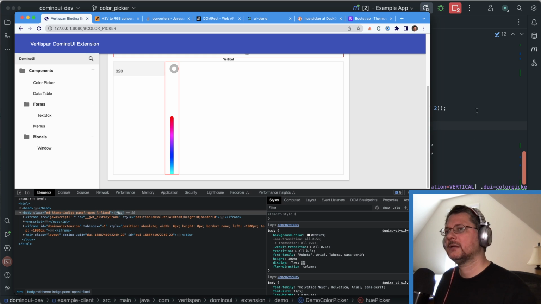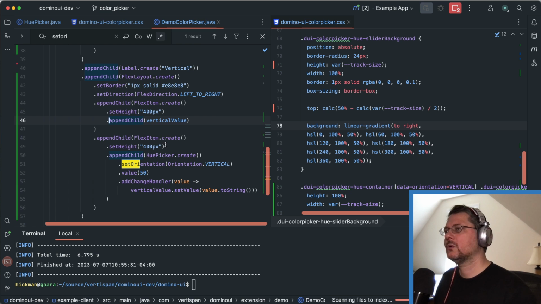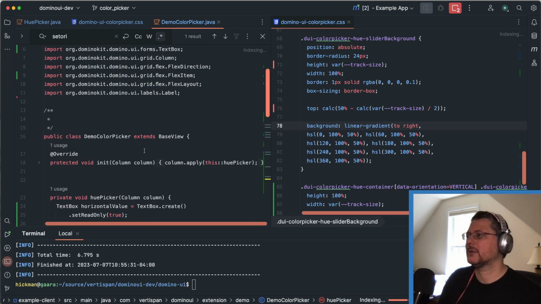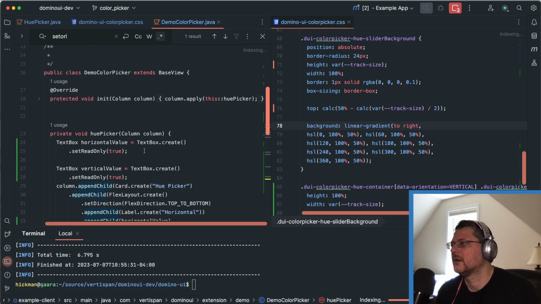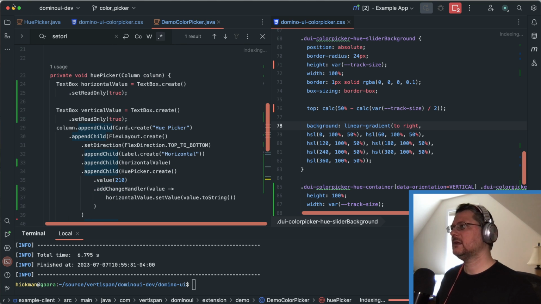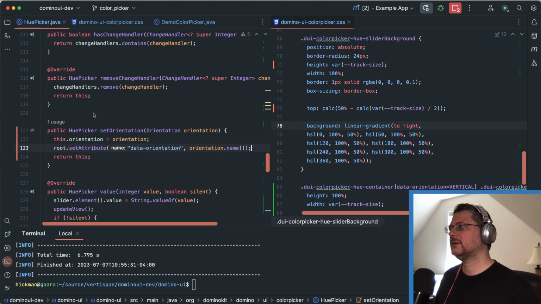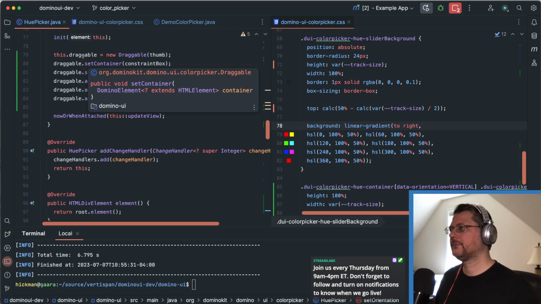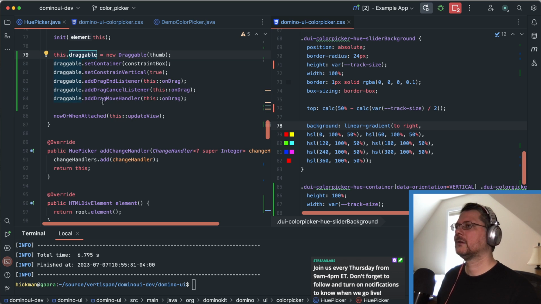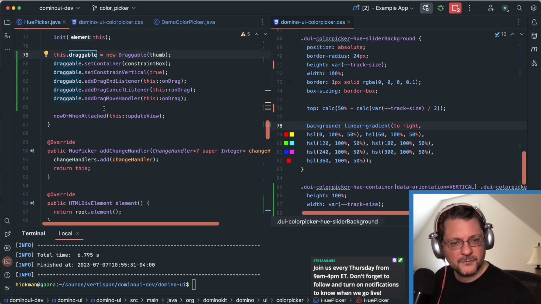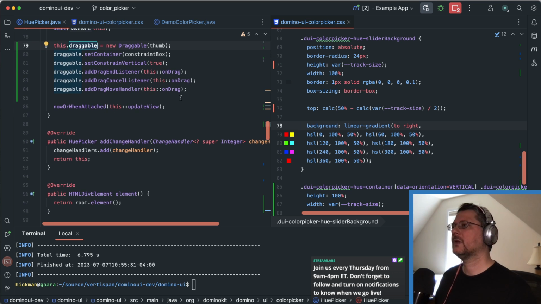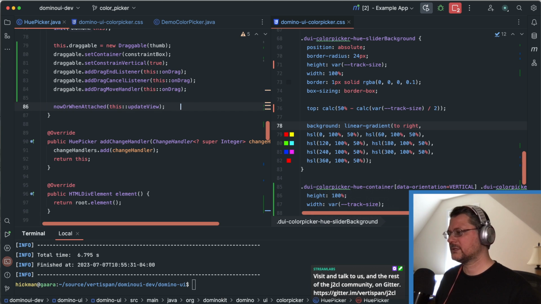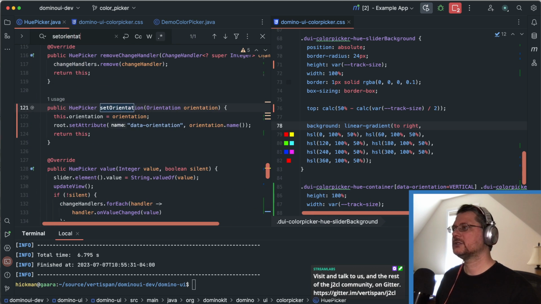All right, so this one I would need to constrain vertical, or horizontal, yeah. Which probably means that in the HUE picker, I need to hold on to the draggable, which I do right here. Am I dropping frames or anything? Doesn't look like it. All right, so I do hold on to the draggable, which is good. So set orientation.